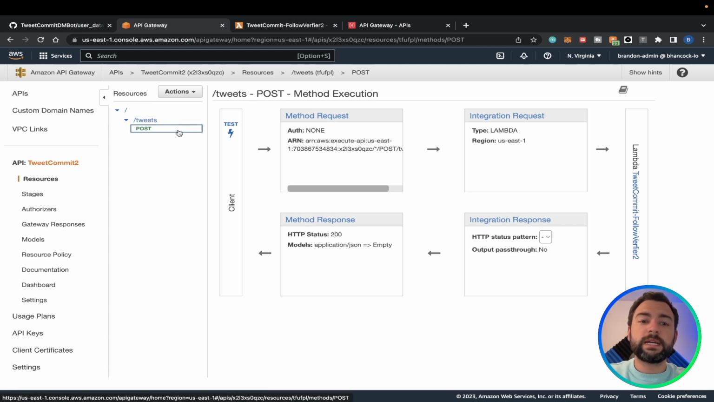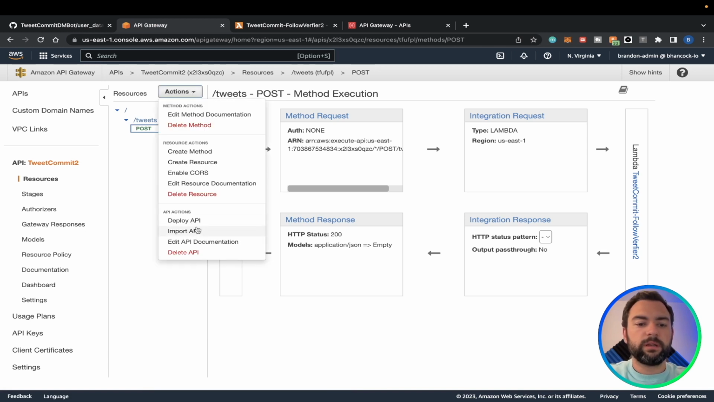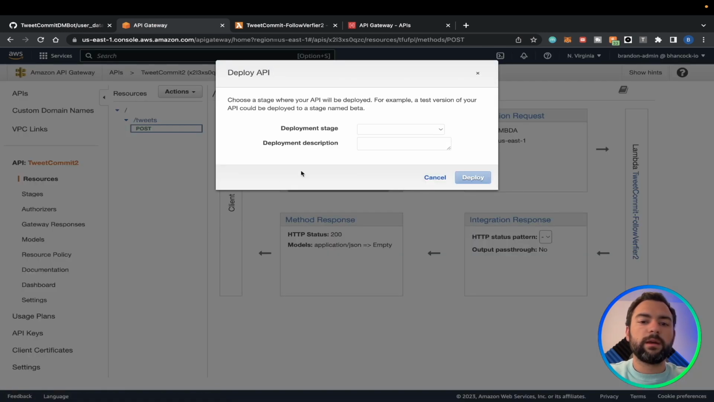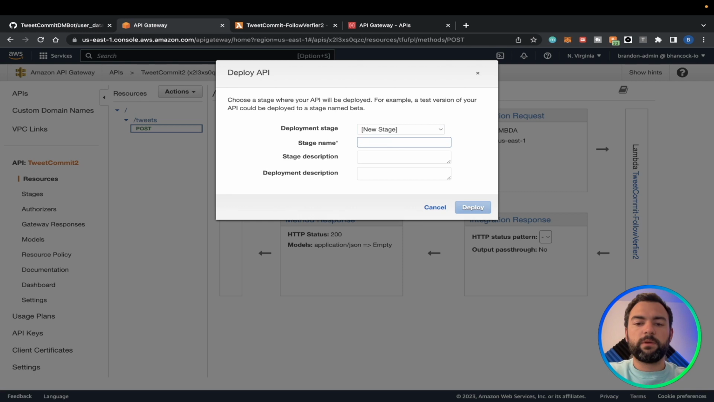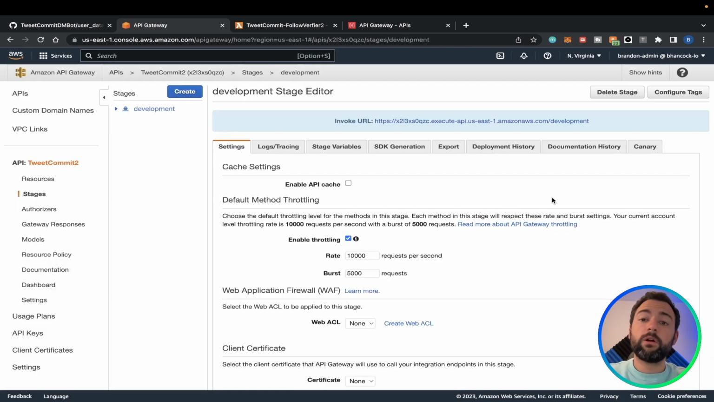In order for us to start testing it, we actually need to deploy it. To do that, you can press this actions button, and we're just going to click Deploy API. In our case, I'm going to go ahead and make a new deployment stage called Development, because that's what we want to do, is just try it out. Type in Development again, and then press Deploy. All right, now that I finished creating this new stage, what you can see is there's actually a URL that we can start sending a request to test everything out.